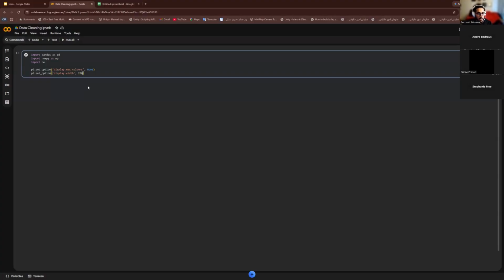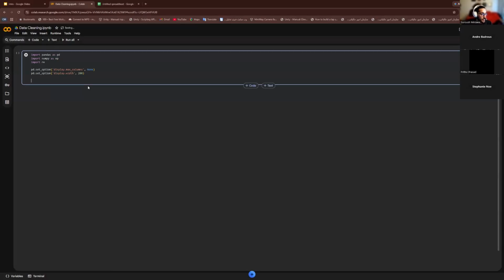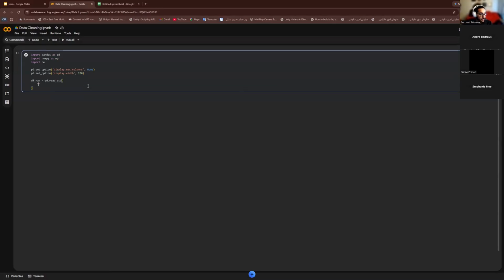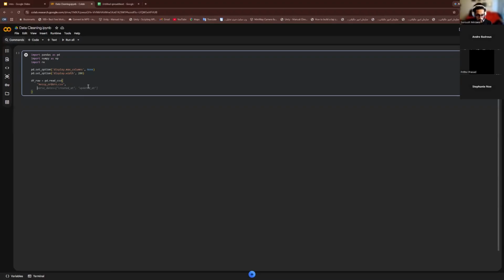to be 200. Now we will see this visually in a little bit, but if we say df_raw equals pd.read_csv, which is usually the format of the file we get, messy_orders.csv, na_values to equal, let's say, okay, these are for values that are non-existent or non-applicable.